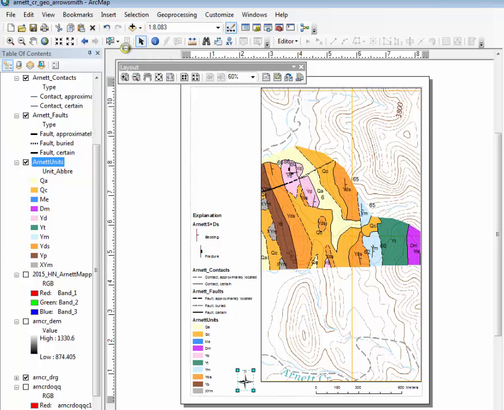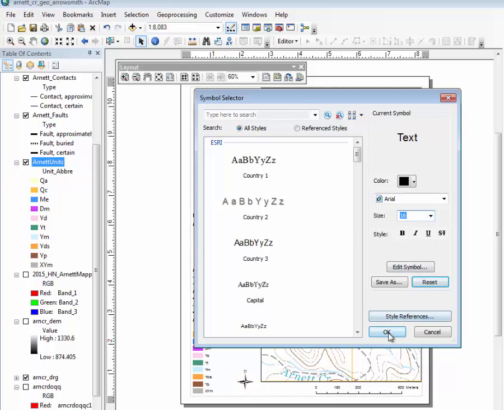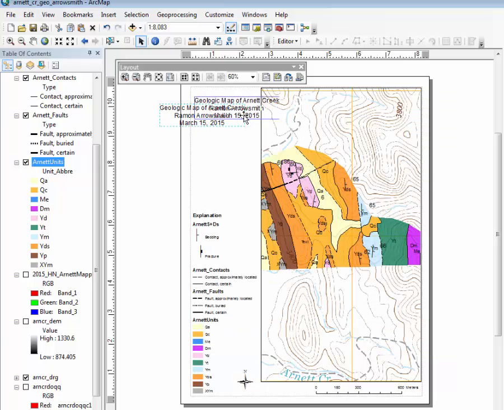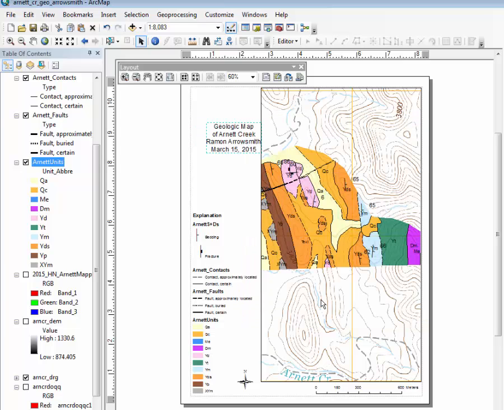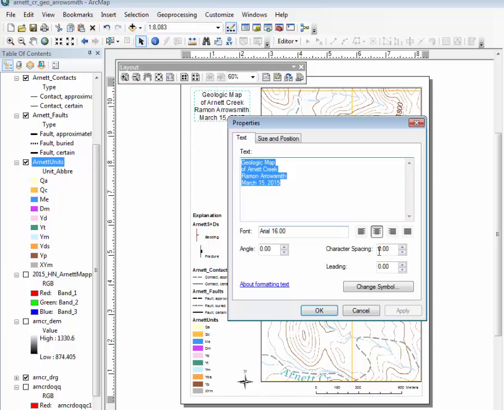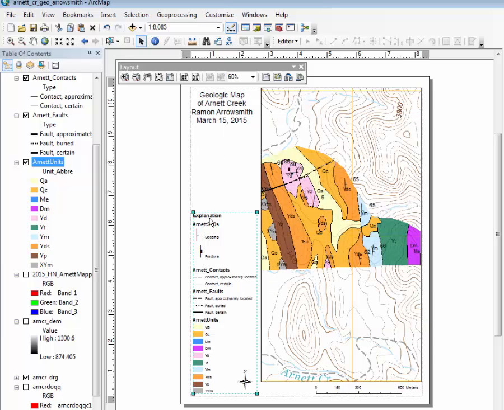Finally, if we want to put a little text in, we can just click over here. So we have to find it, and we can say, you know, geologic map of Arnett Creek, Ramon Aerosmith, March 15, 2015. And then let's change the symbols, make it a little bit bigger, 16. Now it's a little wide, maybe. There we go. Put that in there. Maybe double click, make it a little bit bigger. Let's go to 18. There. Can pull this up here.